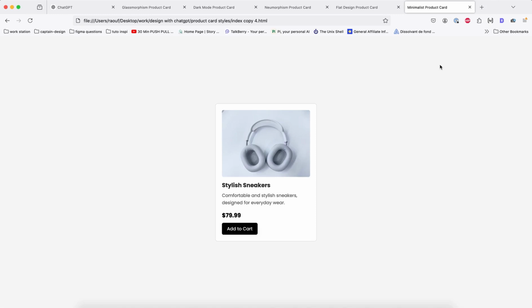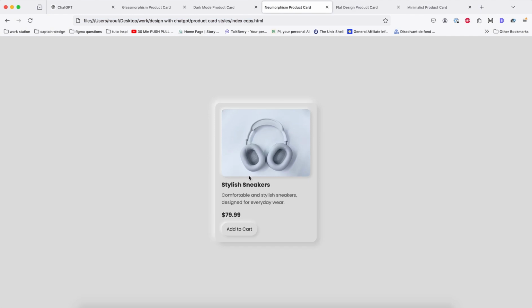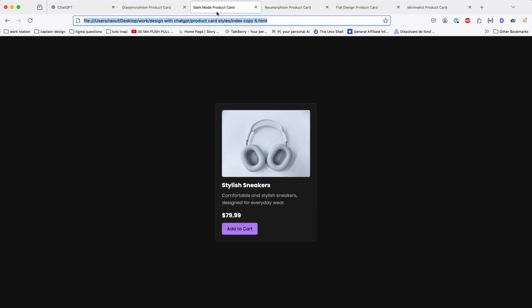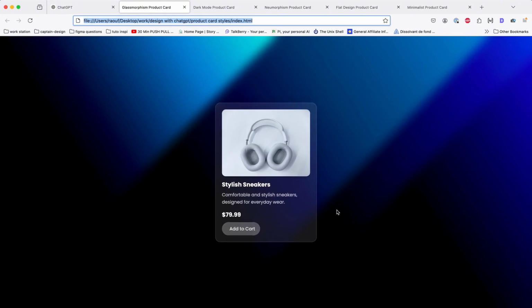In today's tutorial, I'm going to show you how to apply different styles to your components. So here we have a product card and we're going to see how to apply flat design style, Neumorphism style, dark mode style, and Glassmorphism style, and others.